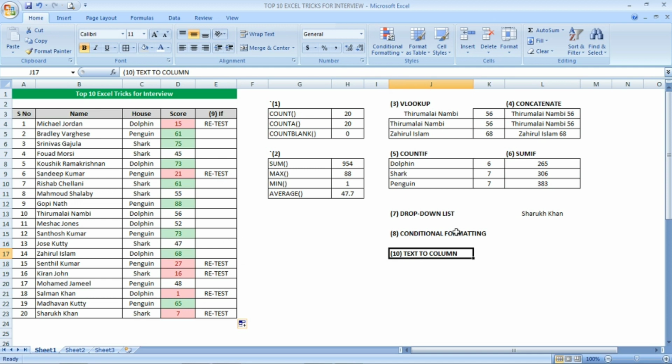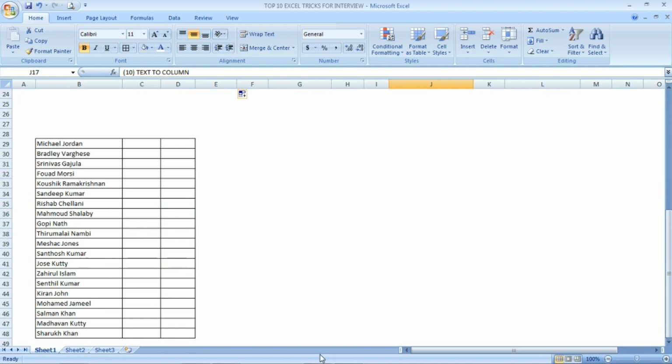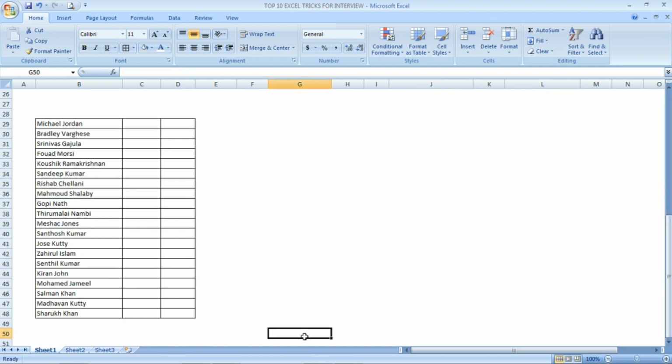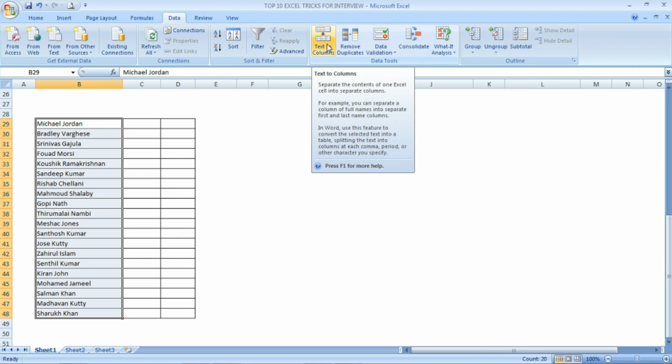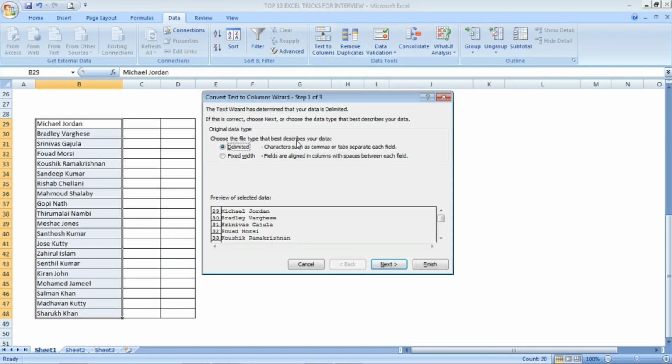Next, we are going to see how to use text to columns. For that, come down here. I have given the table, the same table. The name of the student is here in this column. After that, I have inserted two columns. See here, first select the full cells. Now I am going to the Data tab. Under Data, Text to Columns is there. Select that one and this dialog box will open. Make sure Delimited is selected here, and press Next.